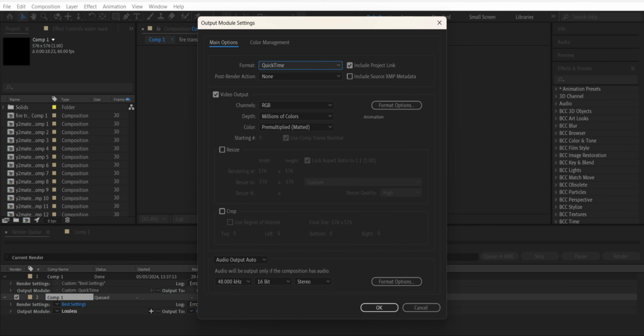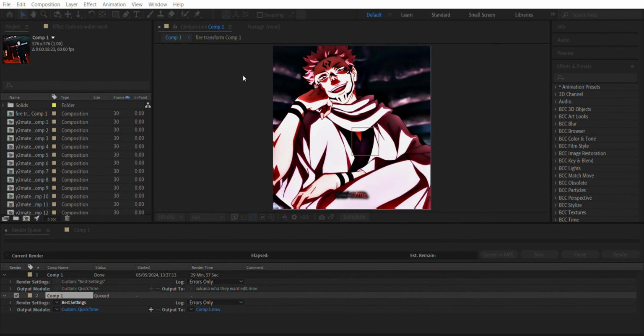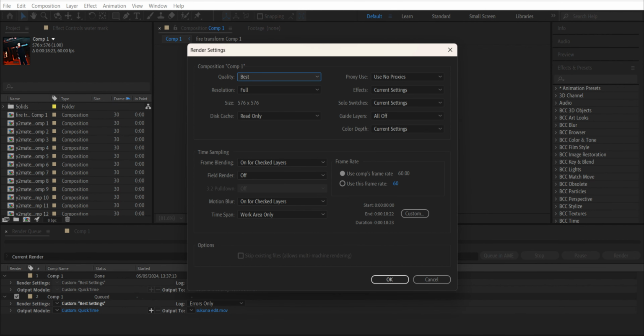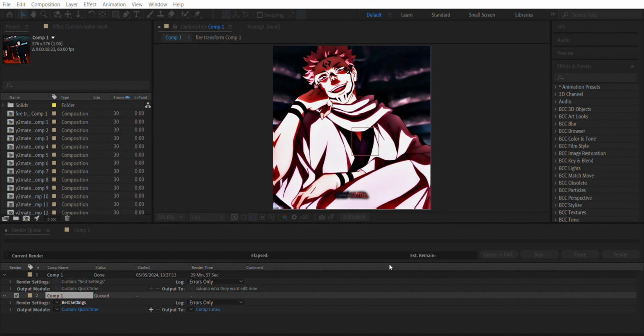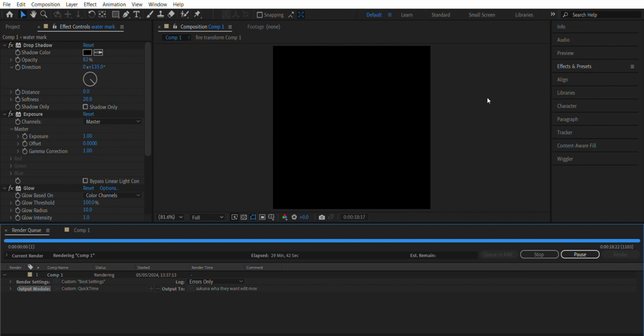Personally, this is how I keep mine, and you will want to check in the best settings that you have your resolution on full, so your edit has a better quality. After that, you can rename your edit to whatever you want, and you will be ready to render it by pressing on the Render option, which may take a while depending on your edit. Mine took around 30 minutes to render it.